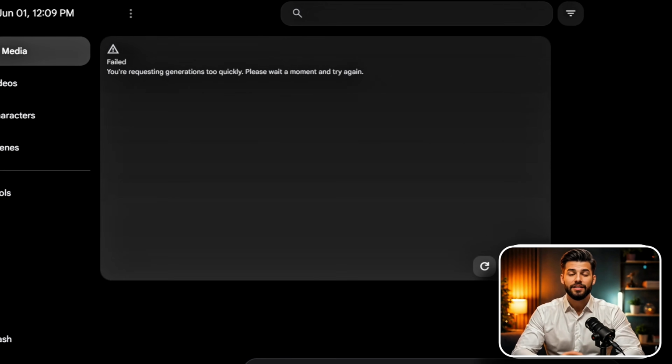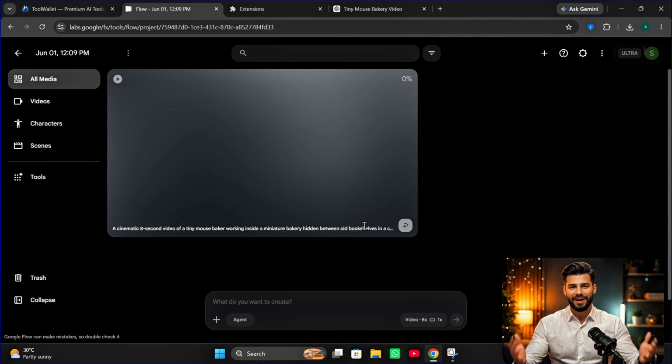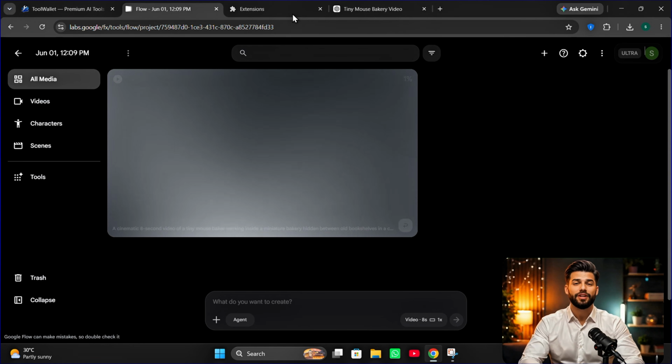You might get an error like this, or your video may generate on the first try. This error usually appears when the website is under heavy load and getting a lot of traffic. In that case, just keep clicking and trying again. After some time, your video generation will start. If you want to generate videos without running into errors, try doing it after 2 a.m. You'll barely see any errors then because the website traffic is much lower.